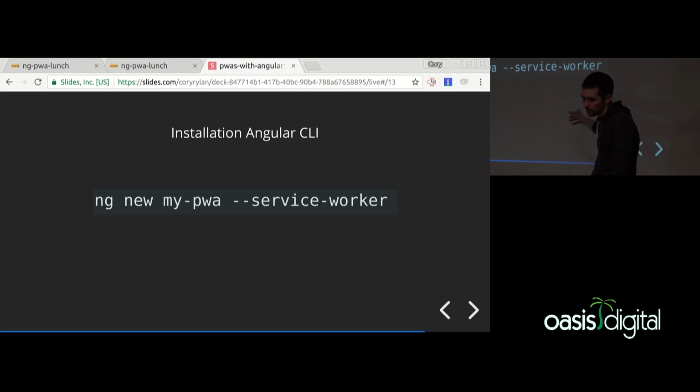So to get started with Angular service workers, you can run this command, ng new, name of your project, using the Angular CLI, and then this flag, --service-worker. And this will add the boilerplate to get started.